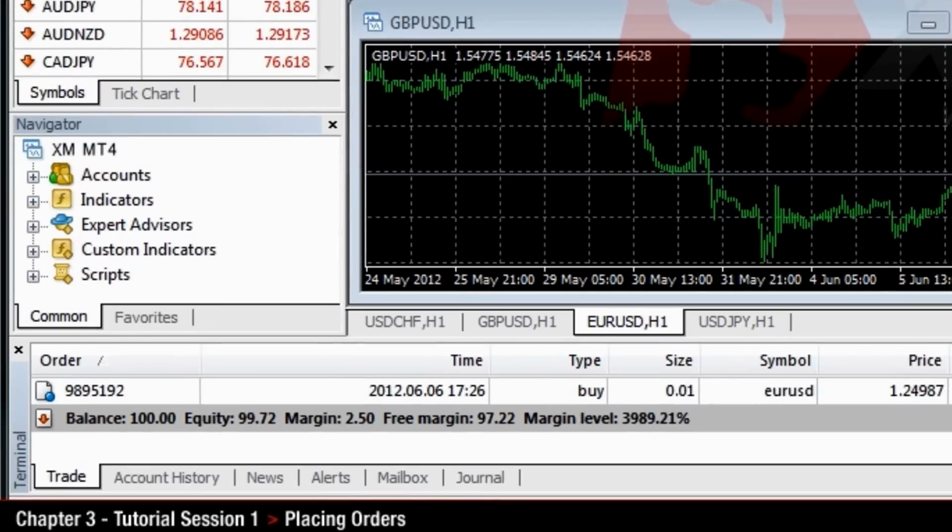You can view your active trades in the Terminal Window Trade tab. All the orders that you place obtain a unique number signature. You can identify order types by color, red for sell and blue for buy, or you can check them in the Type column of the Terminal Window panel.